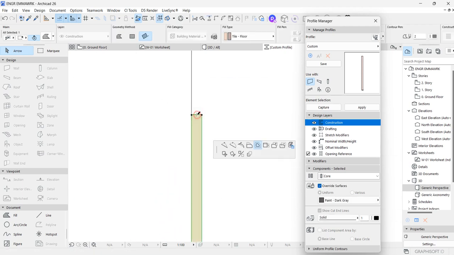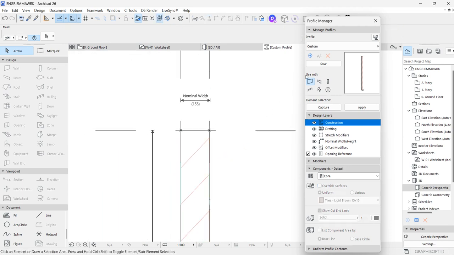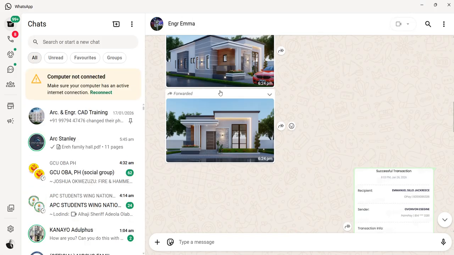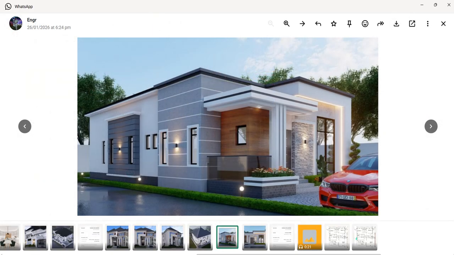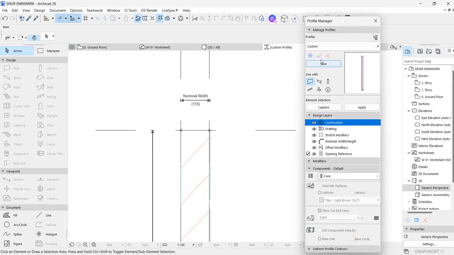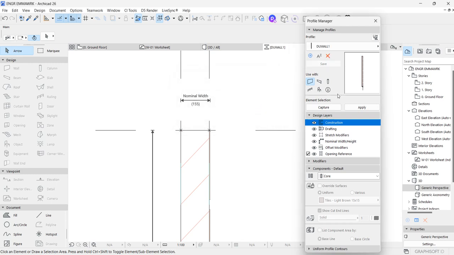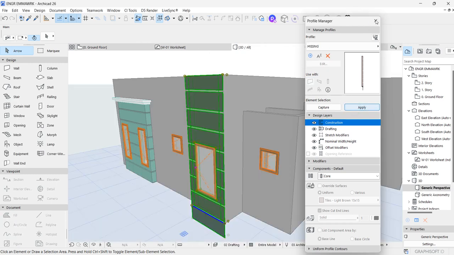Okay, let me check the thickness of these. Okay, it's not bad. So that is it, and I'll save it. Let me check. Okay, not bad. I will save it. Let me just save it. Double wall, I'm just giving it a random name. Then apply it.